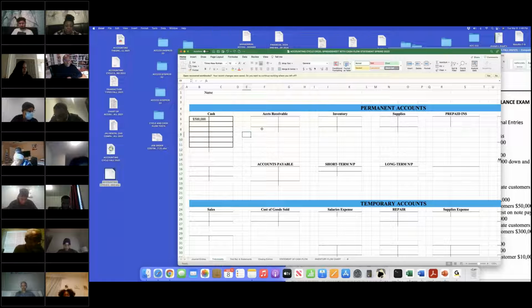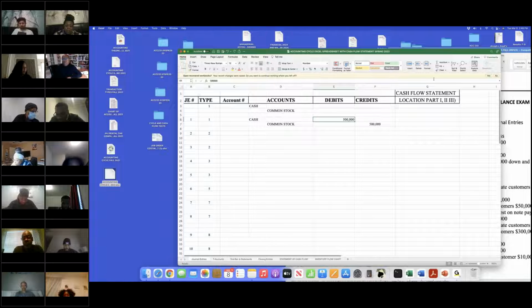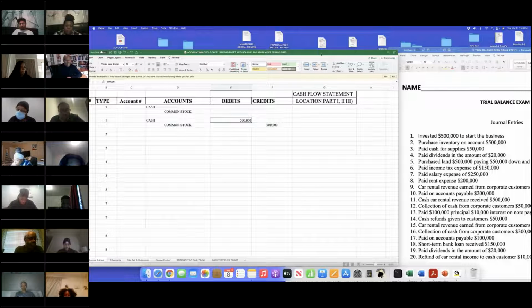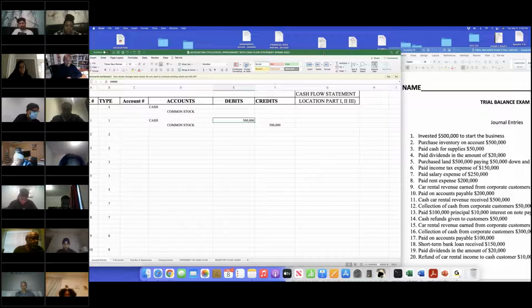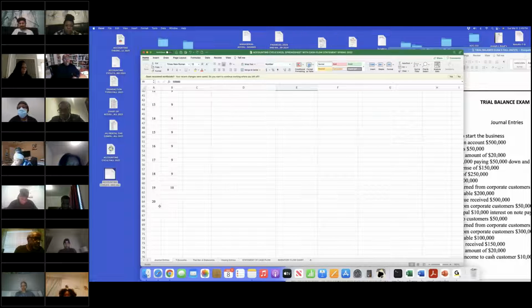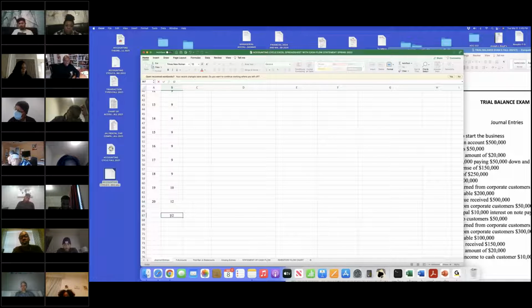Okay, let's go back to the journal entries again. And in journal entry 2, what do we have? We purchased inventory on account. So that's going to be a type 12. So I'm going to go down here to my type 12s. I'm going to put my type 12s here, and I'm going to make the next one a 12, and the next one a 12. So I'm going to start my type 12s here.